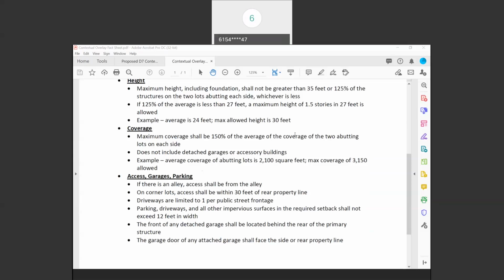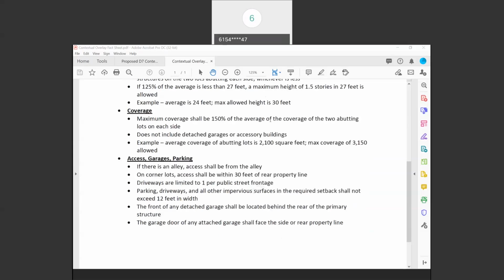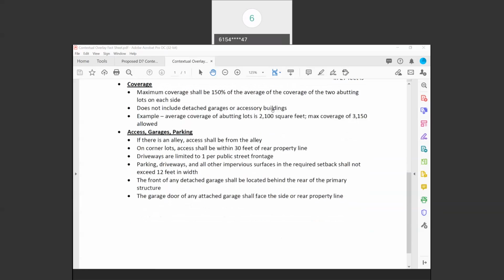This lot coverage does not include detached garages or accessory structures, so it's really just looking at the principal structure on the property. The example given by planning is if the average lot coverage of the surrounding lots is 2,100 square feet, the maximum coverage that could be done on the lot in question would be 3,150 square feet. And then moving on to what's a little more ancillary to why a lot of people go for this, but it still affects the properties within the overlay.